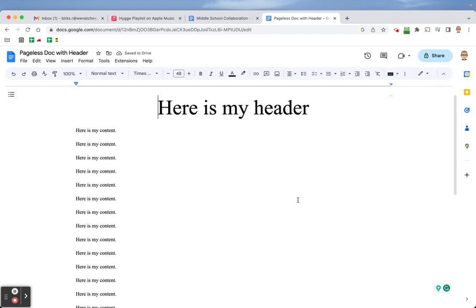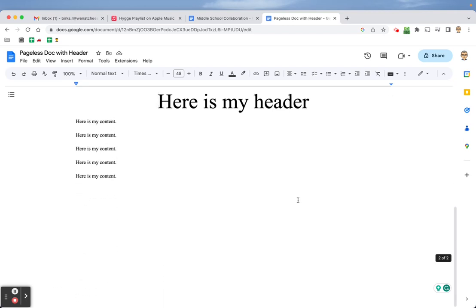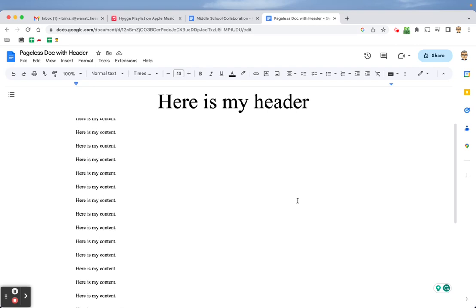So now I have my header that stays at the top, and then no matter where I scroll through the document in a pageless format, that header is always going to stay at the top.